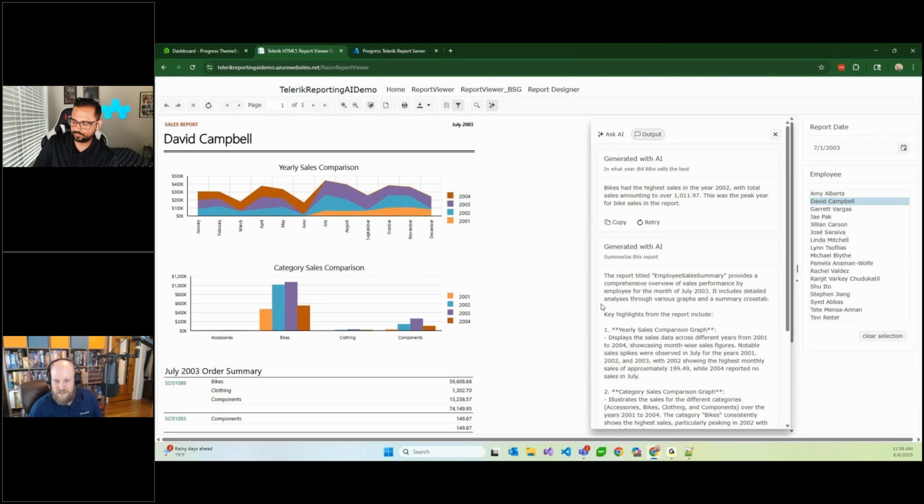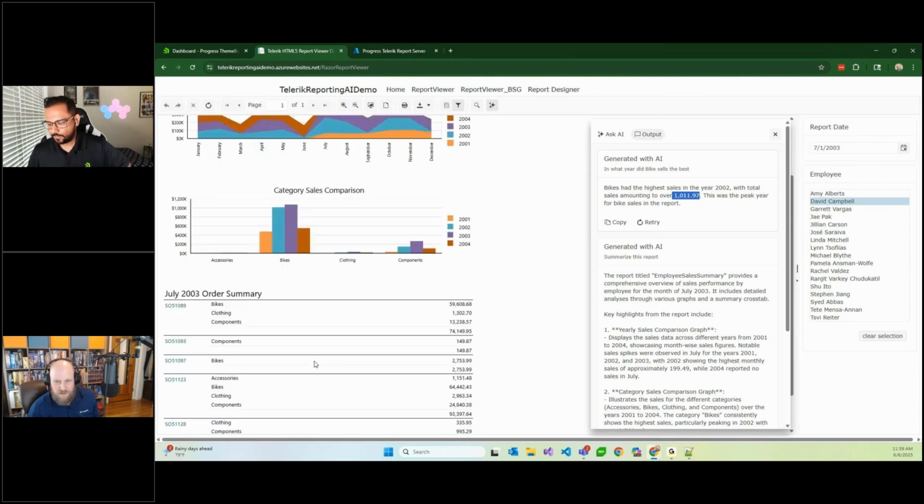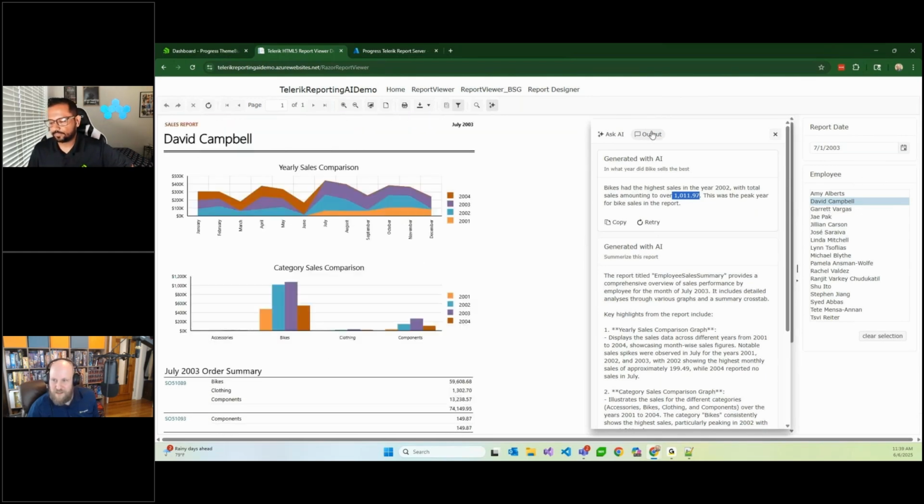And it identifies the year as highest sales for bikes. It's using the data here for $1,011, which looks like right around here. That was the peak year in the sales report. So you can use the same thing for a different salesperson. You can change the dates of the report, or you can prompt different questions.